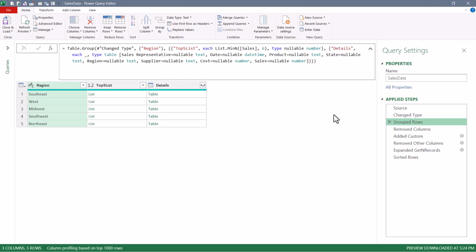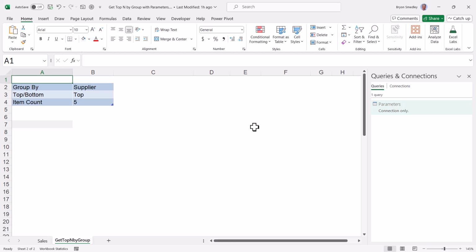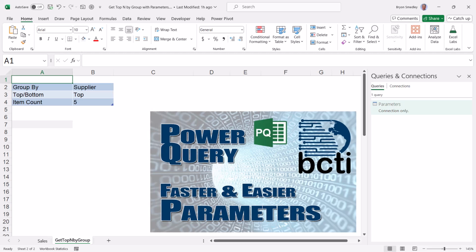Let's make this super easy by giving the user an interface to choose which category, top or bottom, and the value. In this starter file, I already have a query set up that brings in the parameters and processes them. Now, that's not the topic of this video, but if you'd like to know step by step how I did this, check out the video I made on faster and easier parameters. It's one of my most viewed videos on the channel.